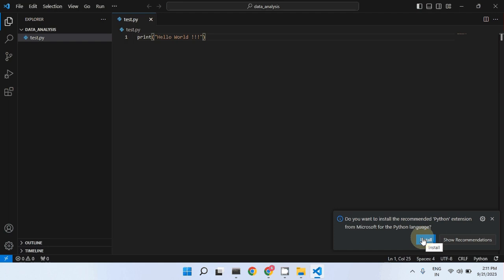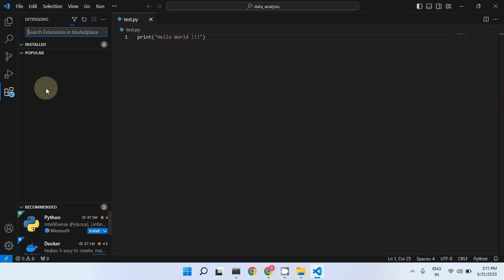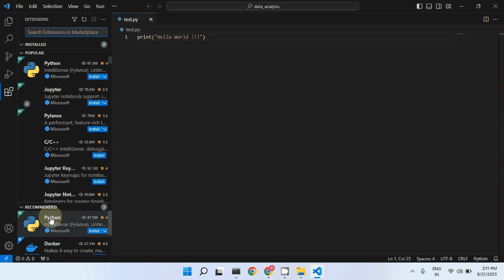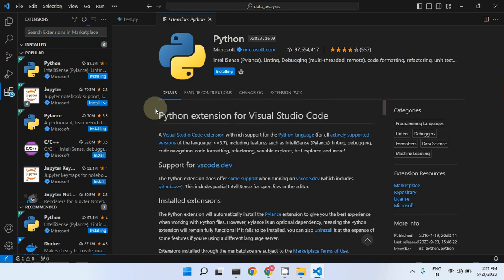And so if I'm going to close here, I will not install from here. I will show from here also. So go to extension, and you can see here recommended is basically Python. So here is the Python. So let us install this. So this will install Python extension into the VS Code. Let us wait to complete the installation.